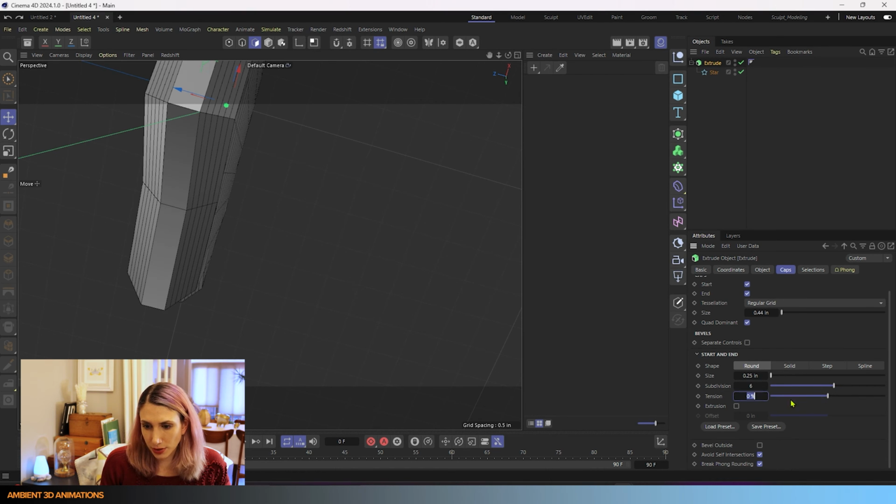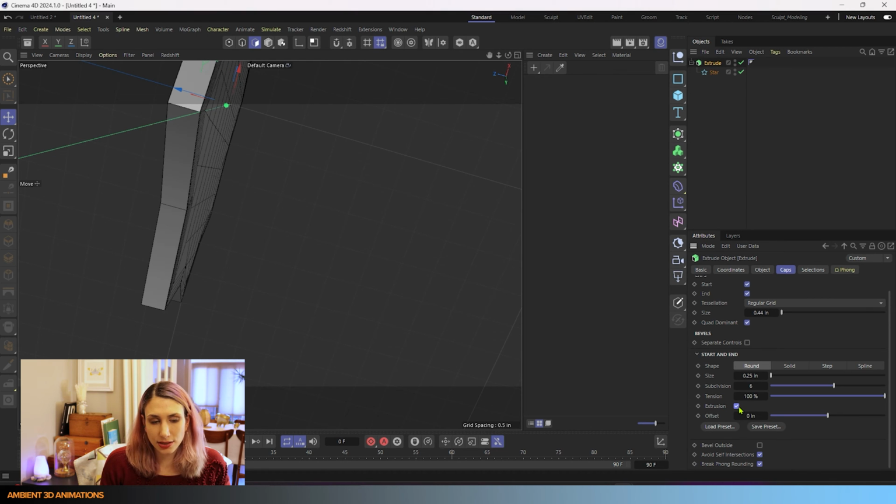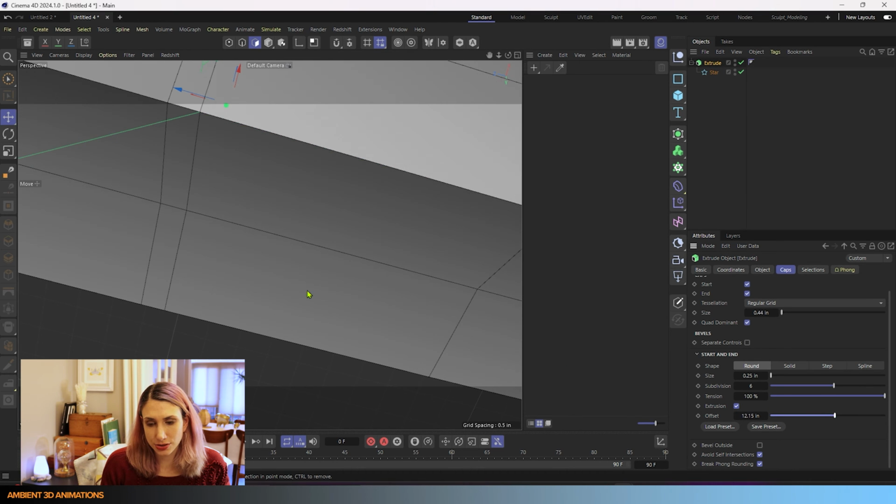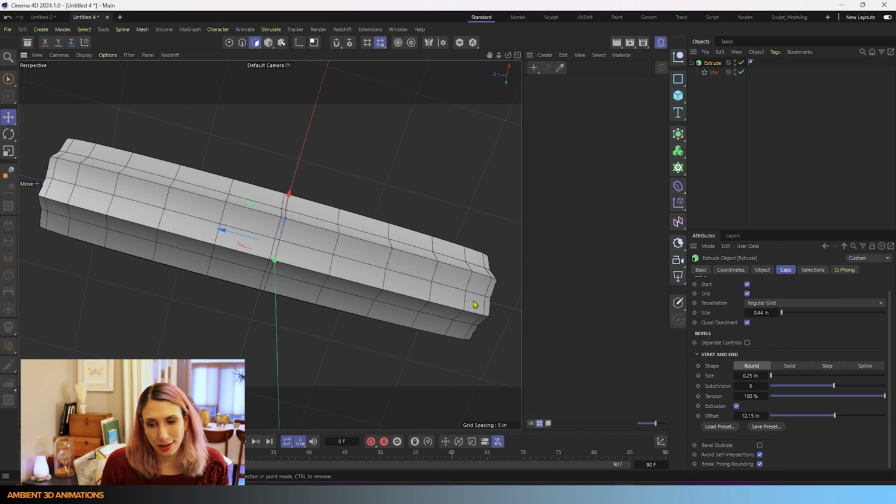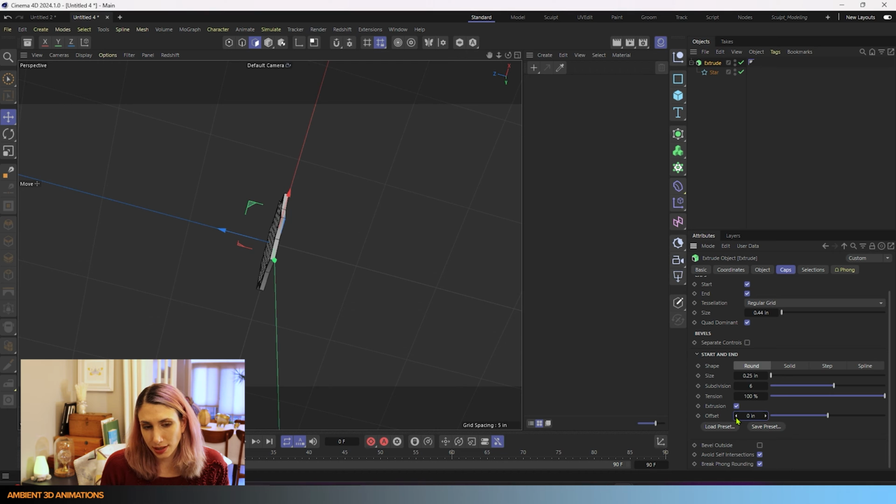For right now, I'm going to leave this up at 100%, which is the natural amount for a bevel. If I select extrude, you can adjust how much this extrudes out. I do not want this to extrude out, so I'm going to right click on this left arrow and that will set it to the default of 0. I'll deselect extrude.